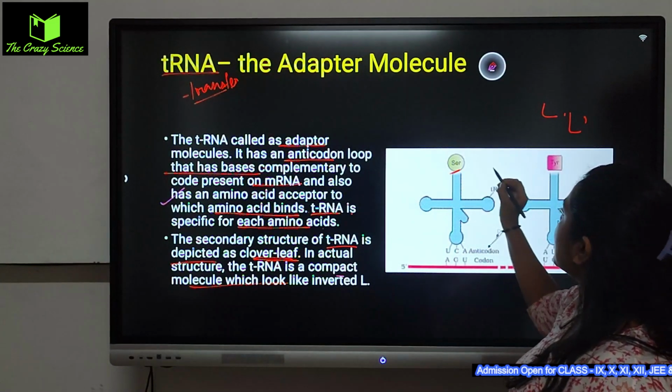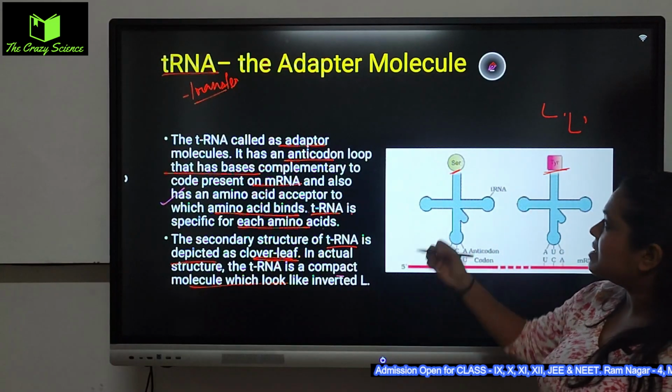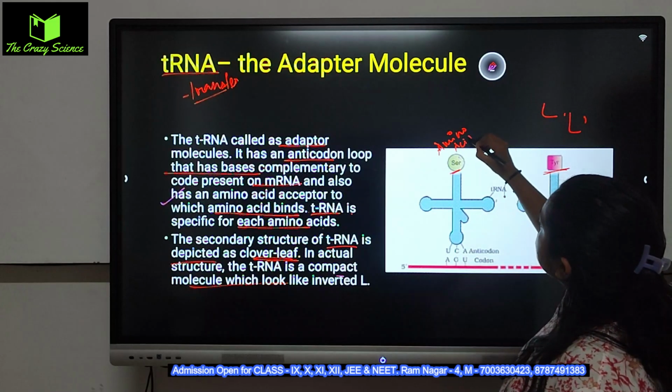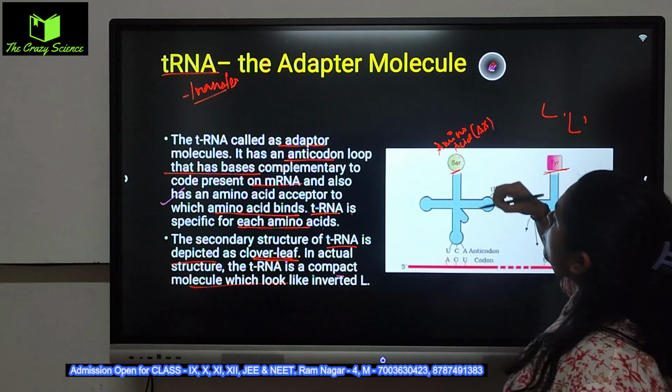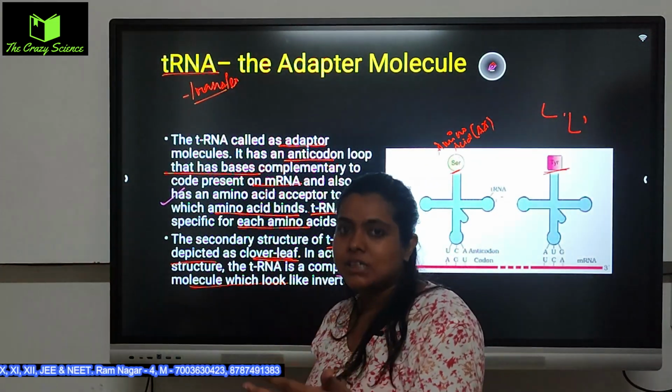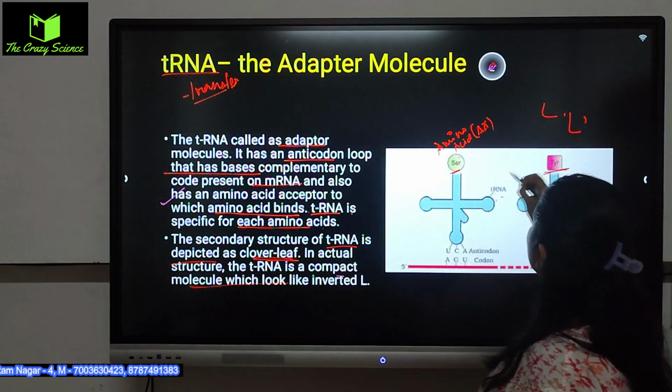As you can see, this is one amino acid, this is another amino acid. Basically they are the amino acids. Amino acids কে আমরা in short লিখি AA. We will discuss the genetic codon further in the next video. Okay, and this is one, this is another one.